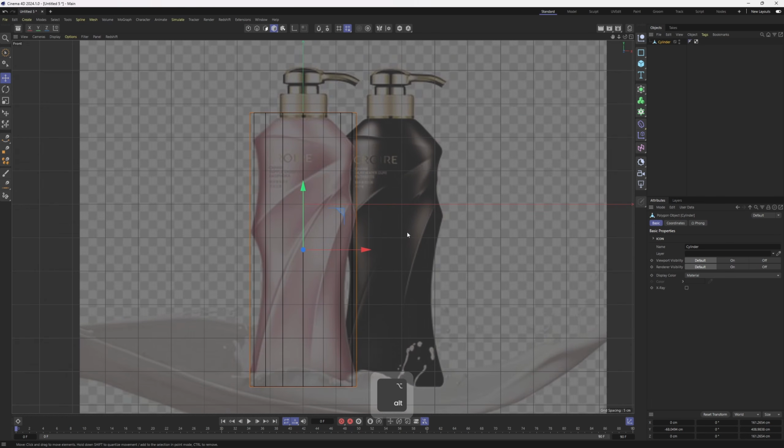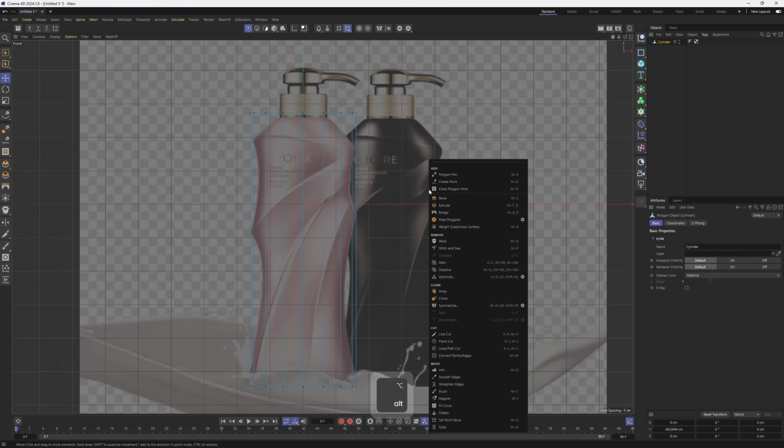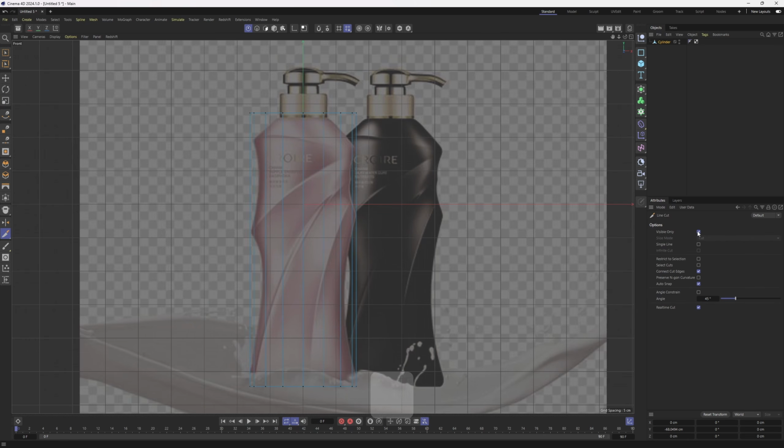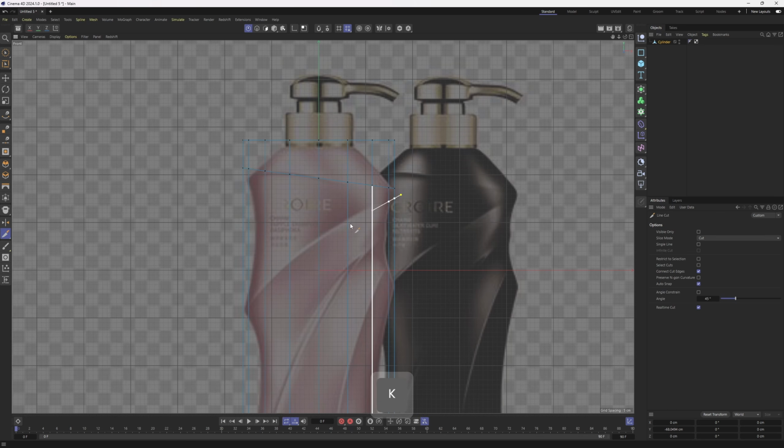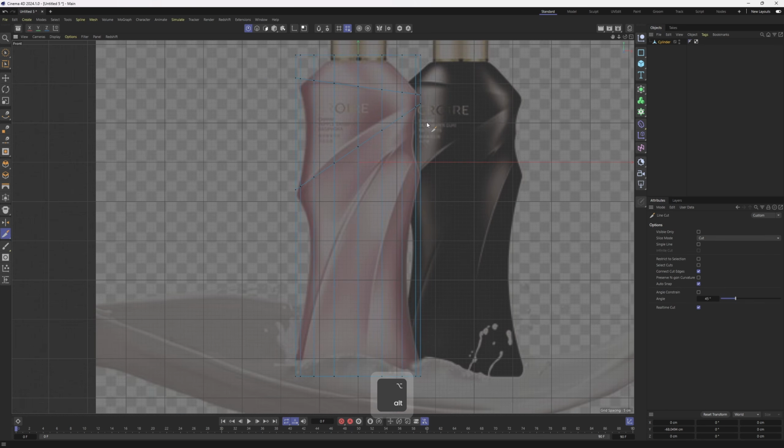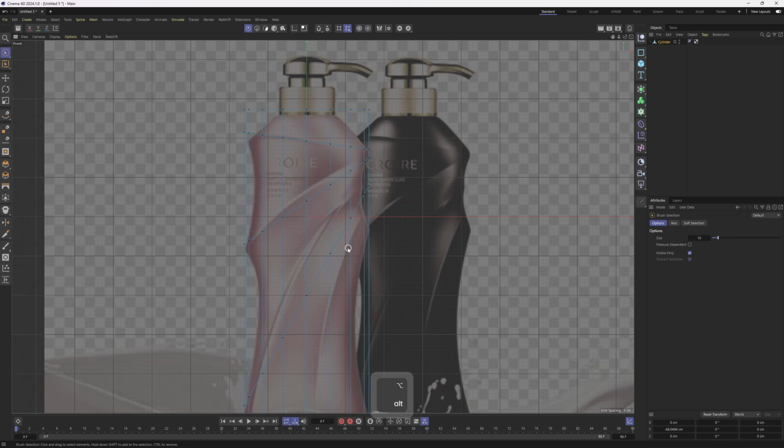Hit C, then I will go into points mode, right click, and I will grab line cut tool. I will turn off visible only so that I will be able to cut through the whole shape. So let's drop that cut in, then another one here. Okay, we got the cuts.